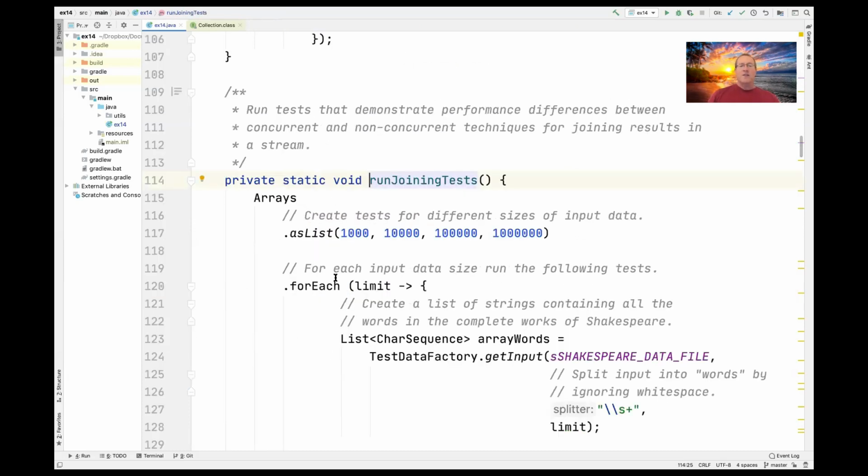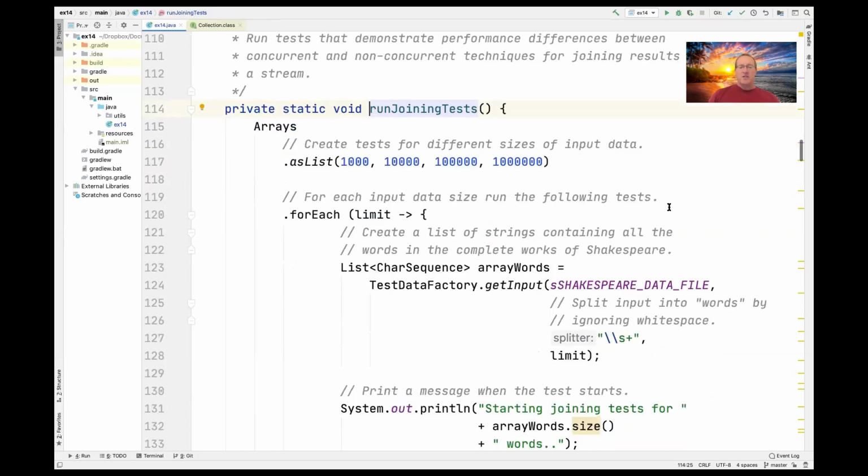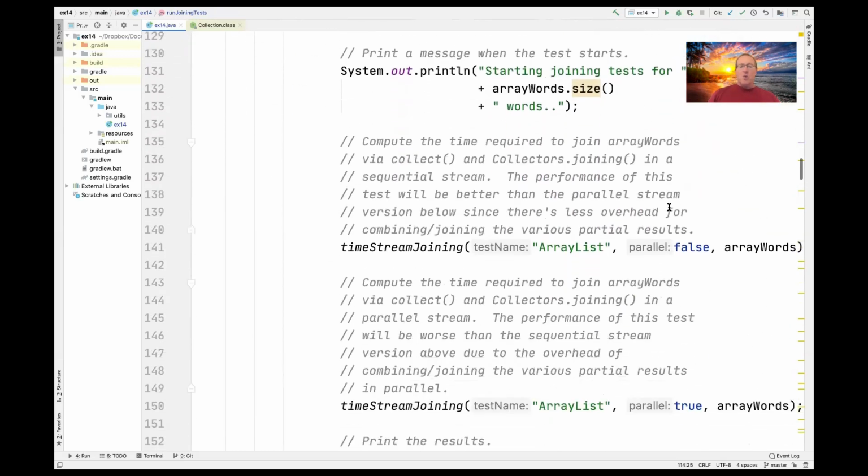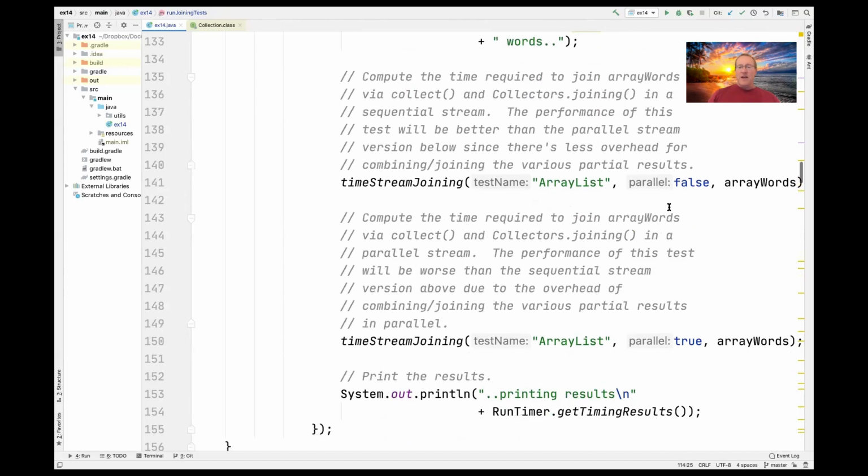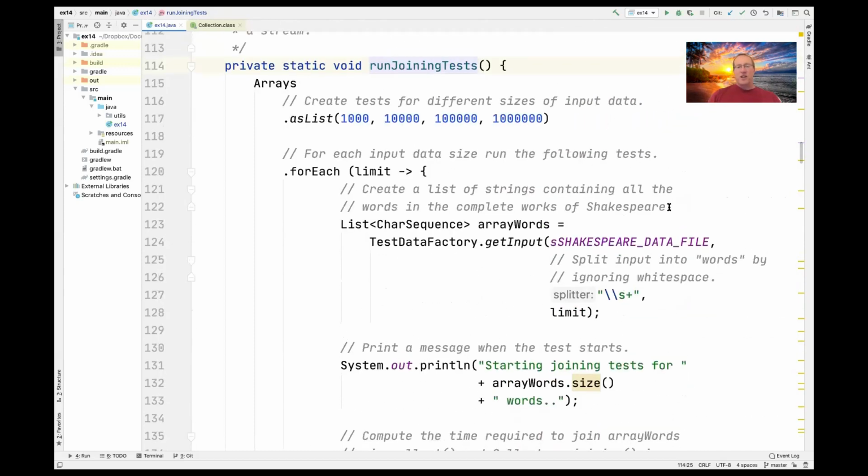This is called JoiningTests. And this is going to demonstrate the differences between concurrent and non-concurrent techniques for joining results in a stream. So this time we're going to stick with our ArrayList because we already know that's the way to go. And once again, we're going to run these tests a number of times on different amounts of input: 1,000 words, 10,000 words, 100,000 words, and 883,000 words, basically.